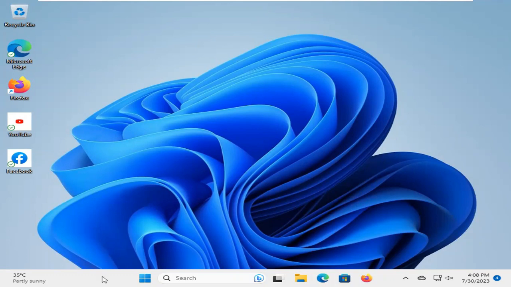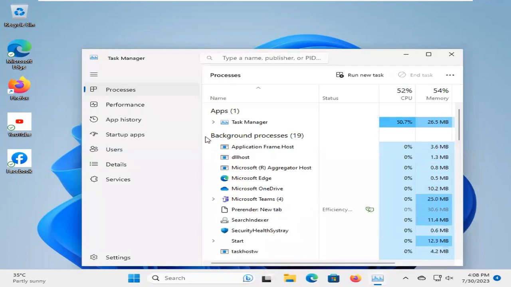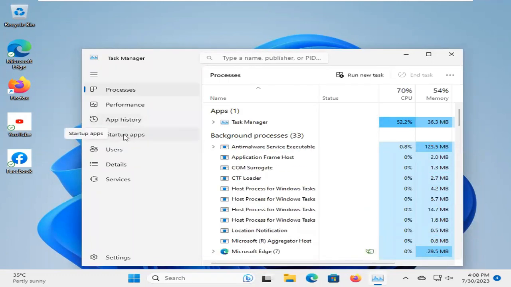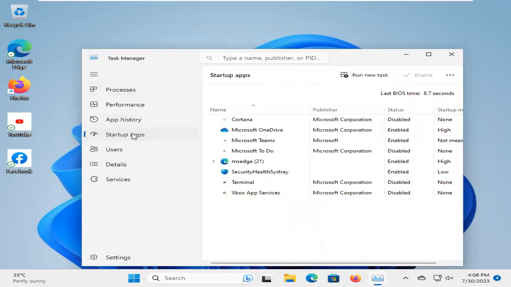Look, I am going to open Task Manager. Now click on Startup Apps. All apps which will open at boot time or start time are enabled here. All apps that are enabled here are run at start time. Okay, now I'm going to add some app here to run at start time.